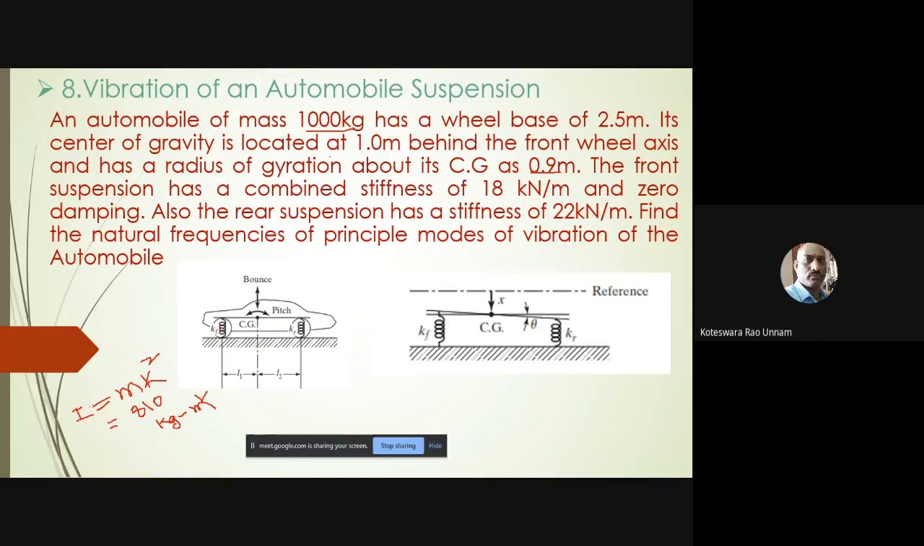This automobile has a suspension system, which is modeled as two springs. The front suspension is modeled as a front spring, and the rear suspension as another spring. For those two springs, he has given the stiffness: 18 kilonewton per meter for the front suspension, and 22 kilonewton per meter for the rear suspension. But while inputting the data in the software, you need to give this in newtons, because we're taking mass in kg, so we take force in newtons only. Therefore, you need to input the stiffness as 18,000 newton per meter instead of 18 kilonewton per meter.